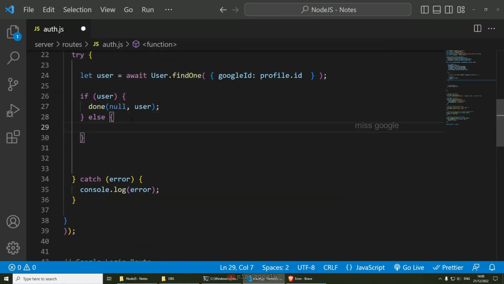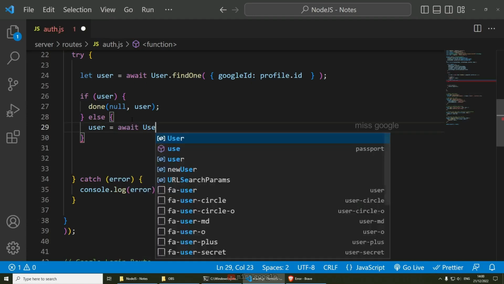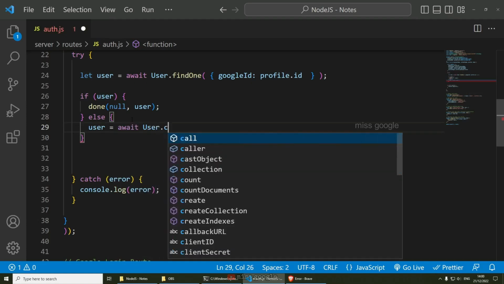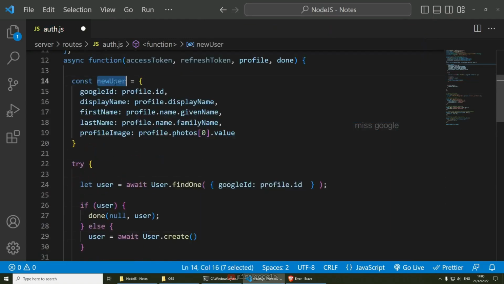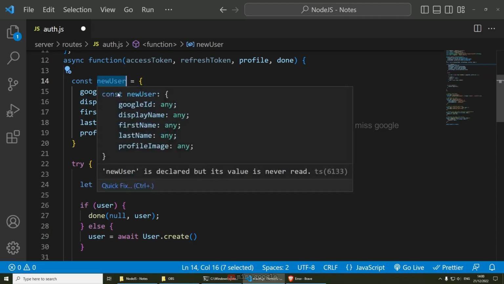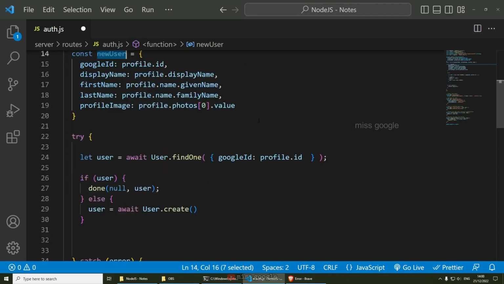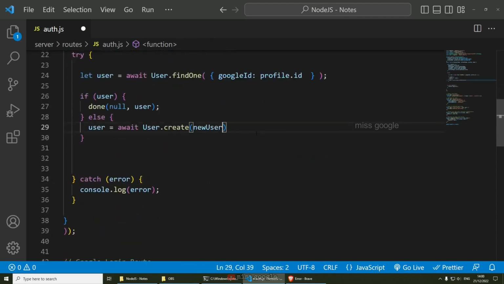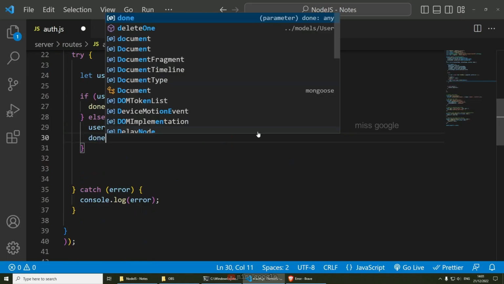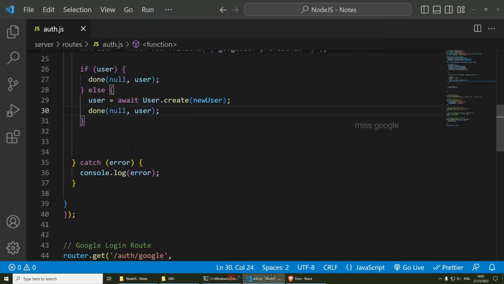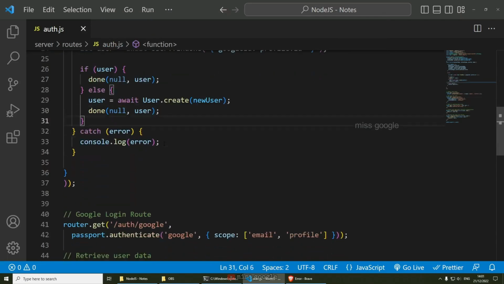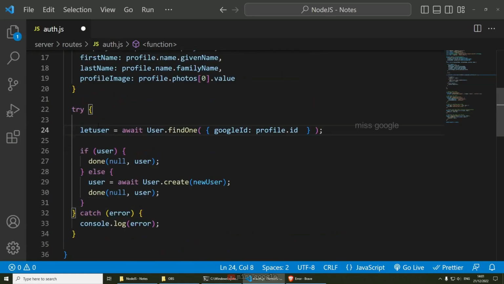The next bit is going to be else. If we don't get the user, we can do user equals await, and then we can do user, and we're creating the user this time. Create, and then we can just put the whole object from here, which will give us the profile ID, the name, the given name, family, and picture. So we just put it in here like so, and then we can just do done, and then null, and then user. I've got the catch around here as well.